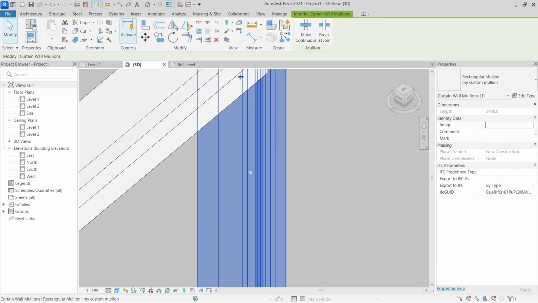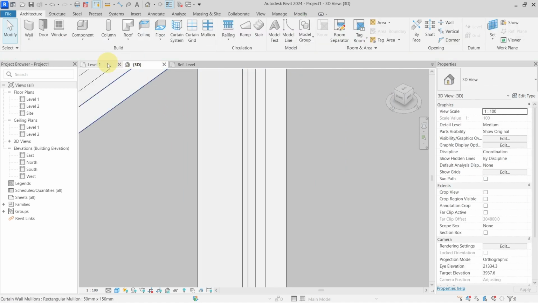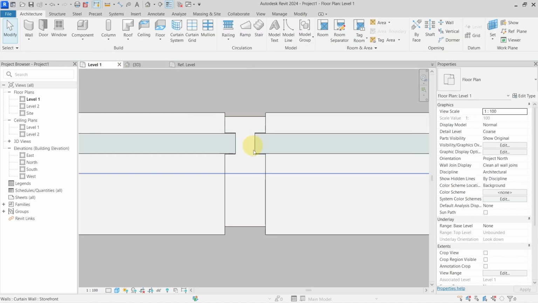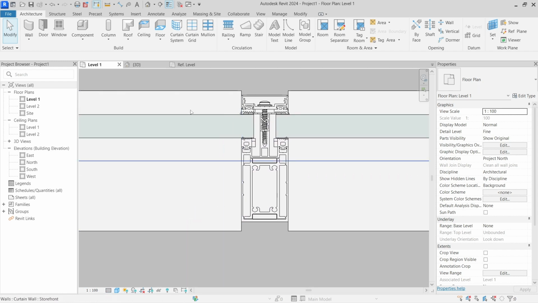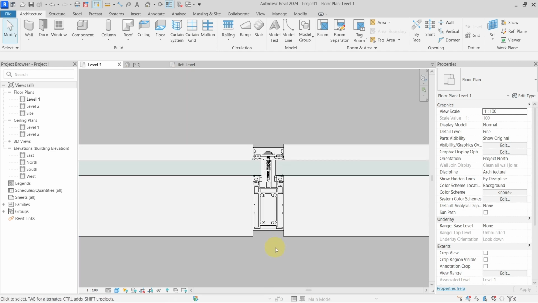So the 3D geometry is only created from the profile like this one. And now if I go with my detail levels, on the coarse level you can see that I see only this, on medium only this, and on the fine level now I can see all the detail from the CAD file I have imported into the family. So this is really a nice way how you can create really detailed mullion profiles in your Revit file.